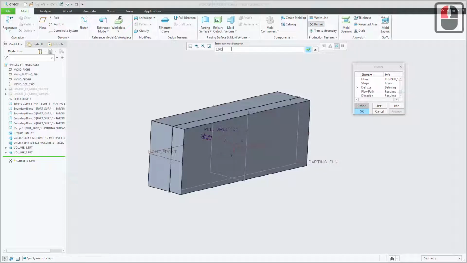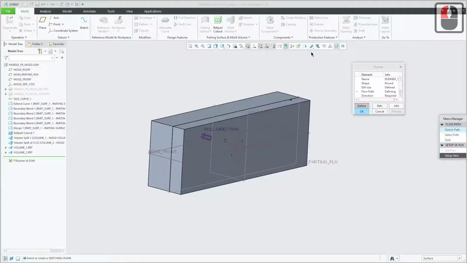So I think I'll set these as 3mm. So I'm working in millimeters, that's my units. So I enter 3 there, click OK. And then what it's asking me to define is the flow path. So it knows that this pathway is going to be circular in cross section. I've already defined that. I just have to draw a straight line.